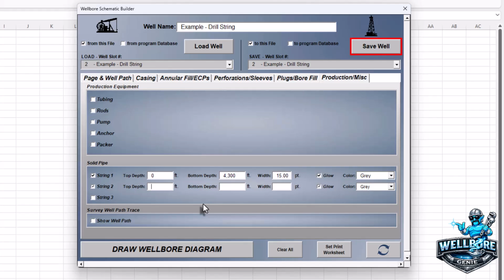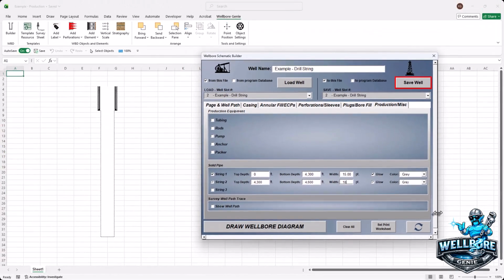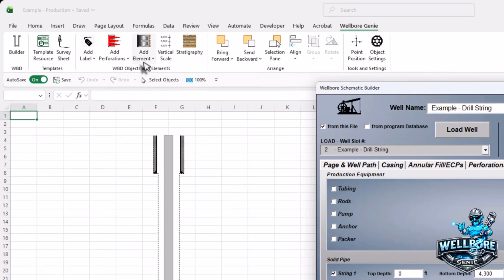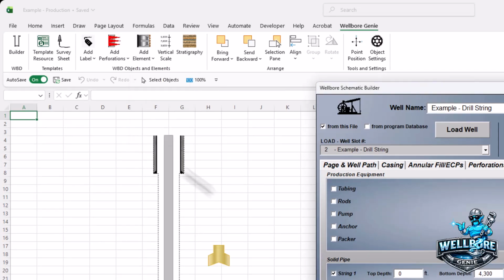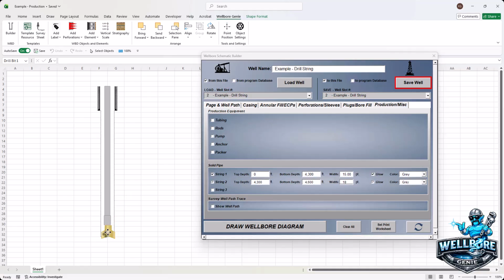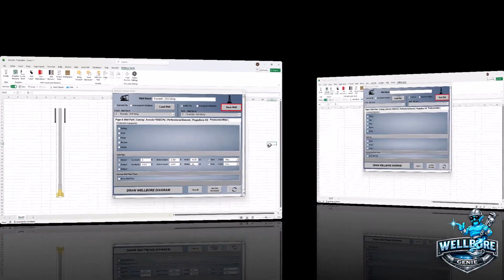In string 2, we'll enter the BHA top and bottom depths of 4,300 feet and 4,600 feet. And we'll give the BHA a slightly larger width value than the drill pipe of 18 points. We'll leave the glow and color unchanged and click refresh. Now let's go up to the ribbon to the element items and grab a drill bit. We'll move the drill bit to the bottom of the BHA, and there you have it, a drill string.